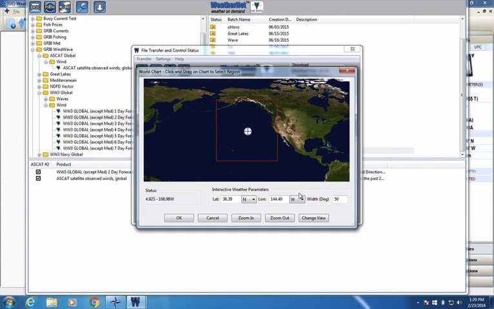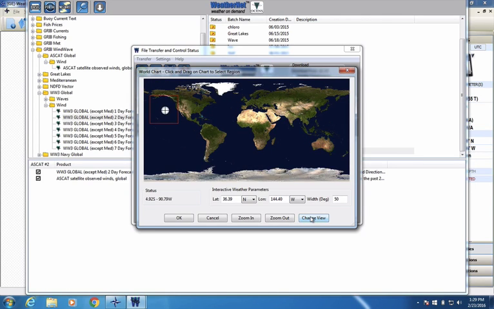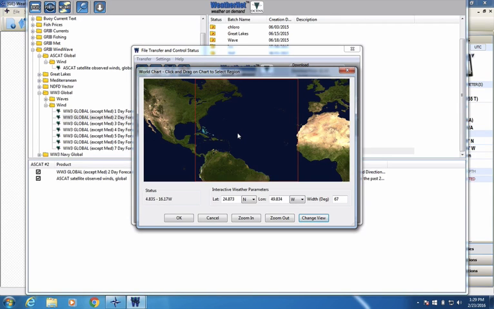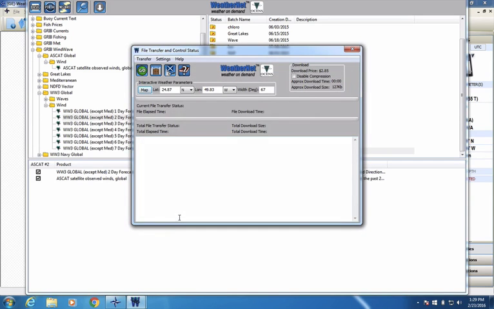Well, let's be a little more interesting. Let's see what ASCAT's doing in the Atlantic. I'm going to change my view of the world by clicking the Change Views icon button. And let's draw a big box around the Atlantic. I press OK. And then go. I do like to bring in big chunks of the ocean when I'm working with ASCAT information.